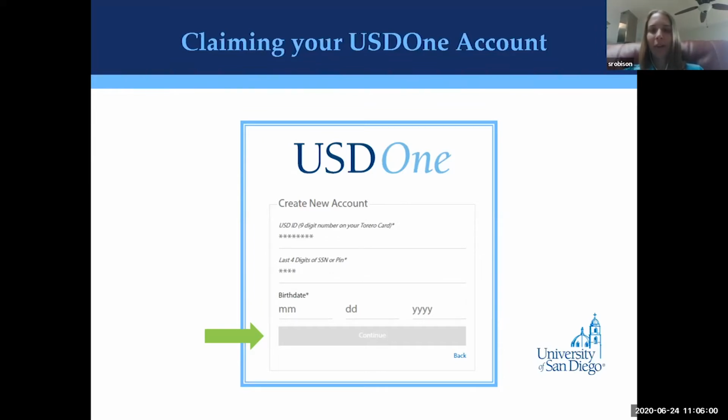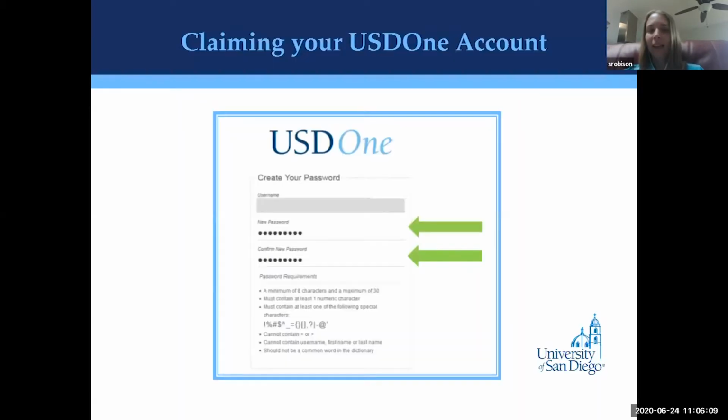And just a reminder, this session is being recorded, so if you miss anything, you can go back and reference this later. But now we're going to hit continue again, and your username is going to be automatically populated for you. You are going to want to write this down because your username is going to be your new email address for your USD email account. And then you'll go ahead and create a password, and you do want to take note of this as well. This is what's going to get you into the My San Diego portal going forward and allow you to check your email.